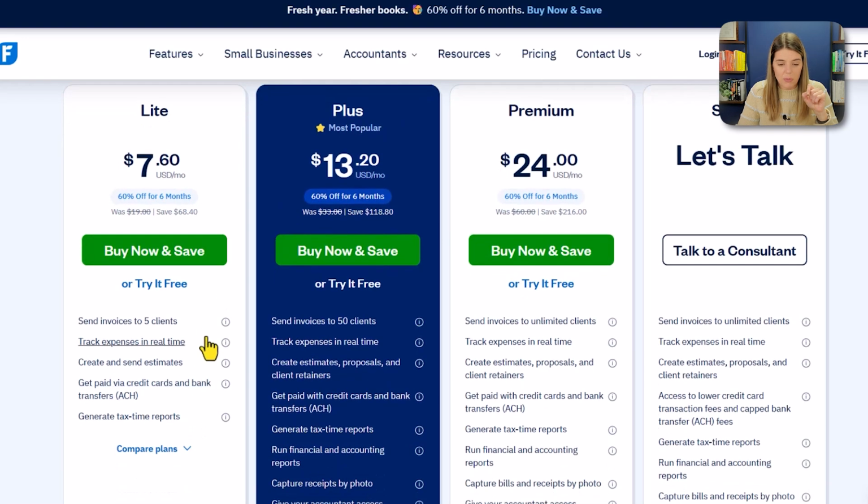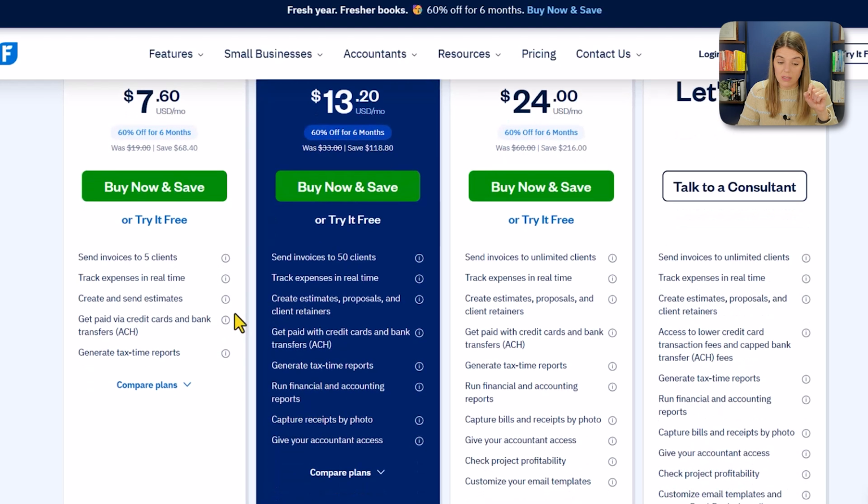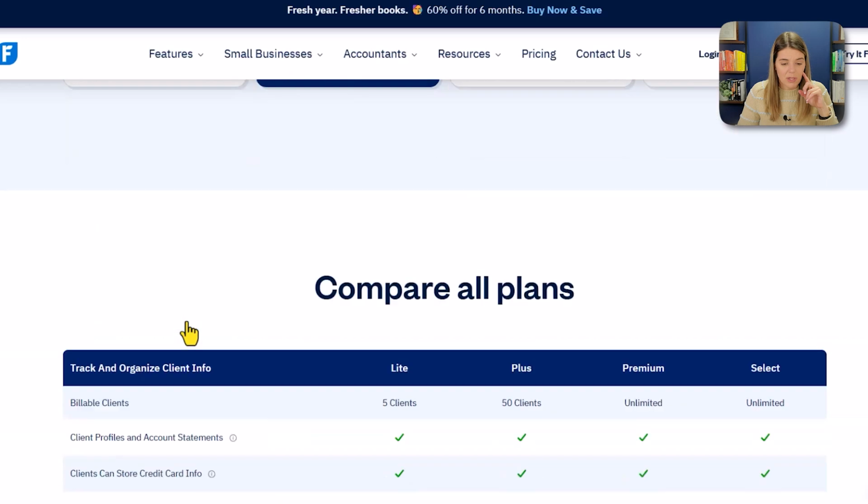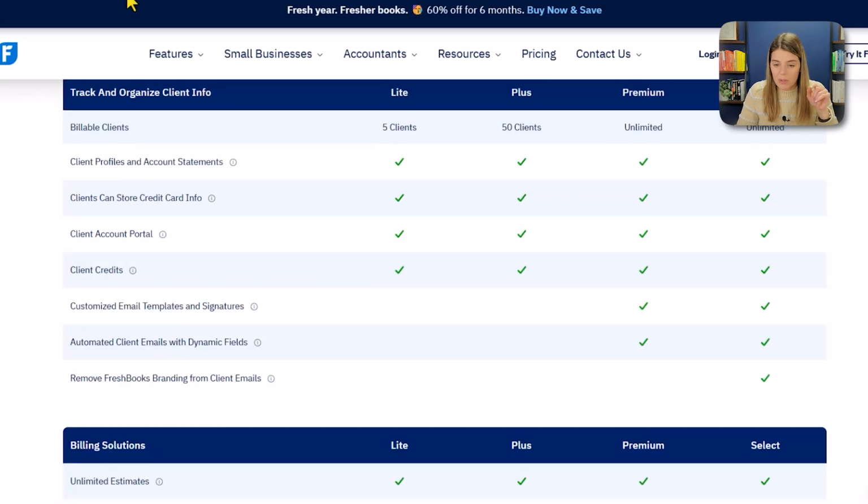I mean, that's for pretty minimal activity, no more than 5 invoices. It says send invoices to 5 clients. I wonder if that's the same 5 clients every month. That would be an interesting limitation. And then you can compare plans down here. Maybe we'll look at it this way.